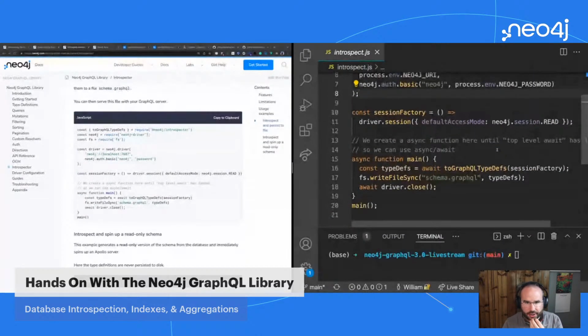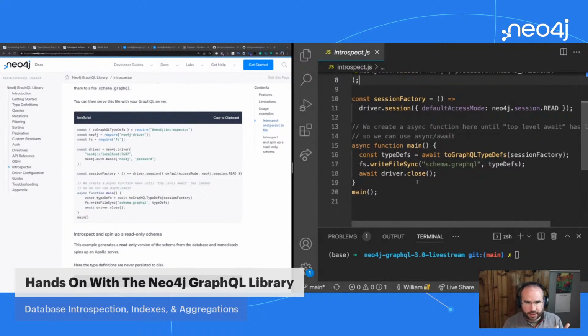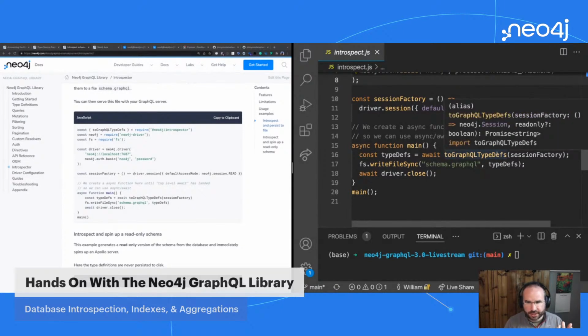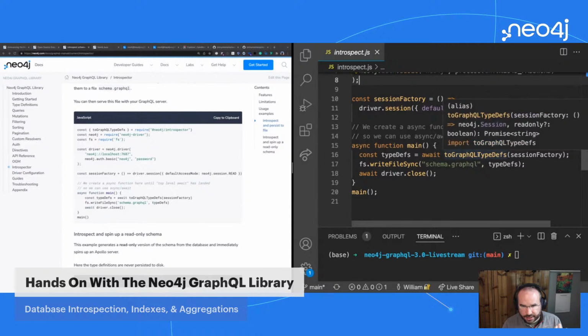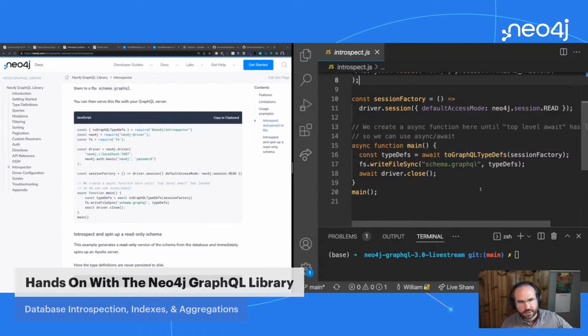And then we are creating a session. You think of a session as a unit of work with the Neo4j JavaScript driver. In this case, we're creating a read-only session. So, hey, I just need to read some data. And then we wrap this in an async function because the toGraphQLTypeDefs is an async function. So once that comes back, that's going to go out to the database, inspect the data that exists there, generate our GraphQL type definitions, and then we're going to write to this schema.graphql file, and then we'll be done.